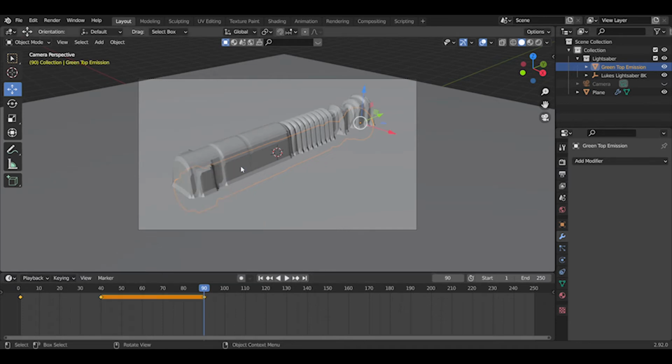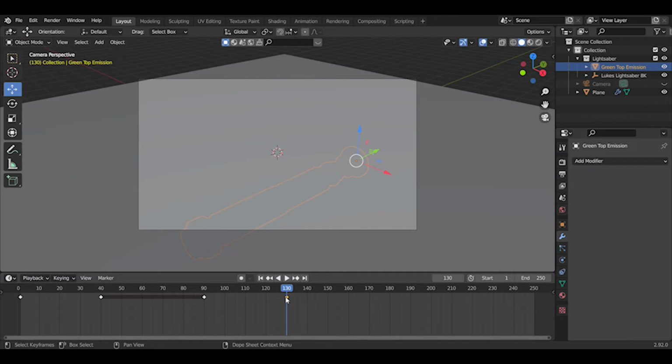Rotation, location, rotation, scale. And let's make it the 130 mark. Control C on that top one, that first frame. And now we've got a loop. Let's make the end here 130, so we've actually got the loop.